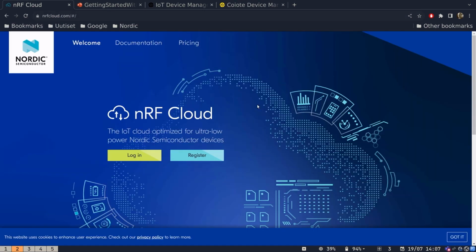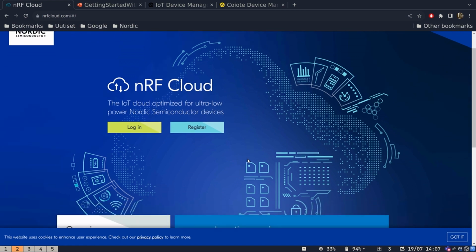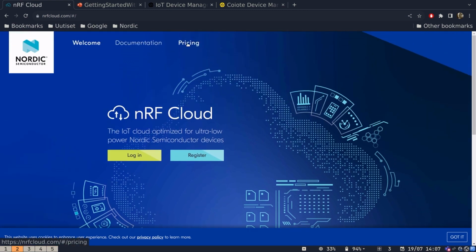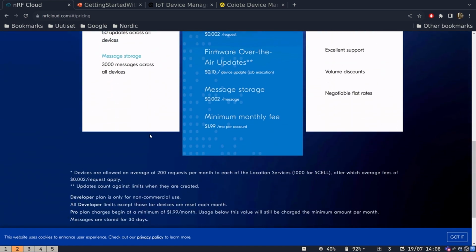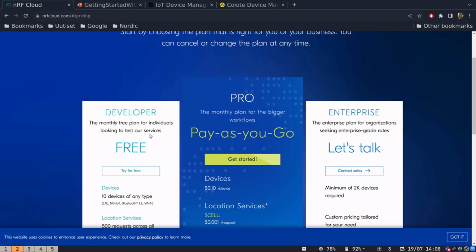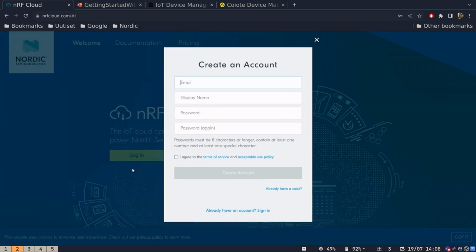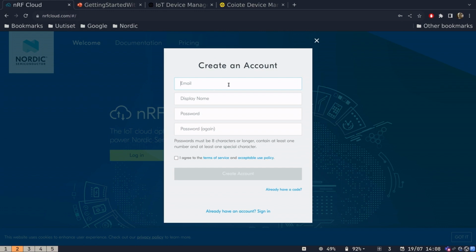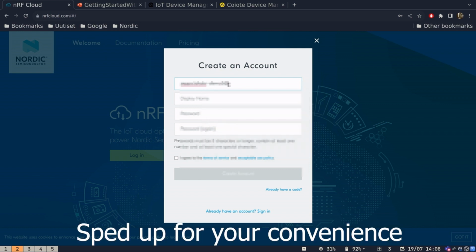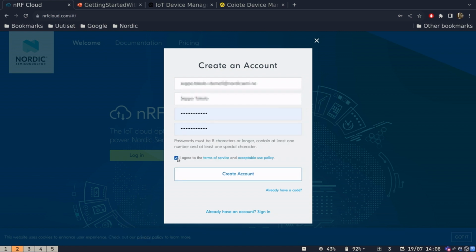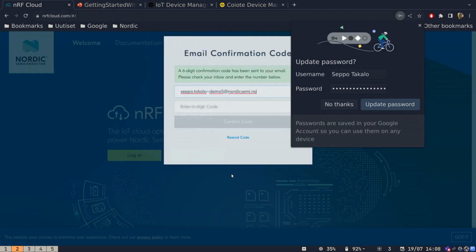So I will go into the nrfcloud.com. There's also, if you check, there's a free developer account available. So this is what I'm using for now. Click the create an account, enter your email, click generate password, and click agree to terms and create an account.